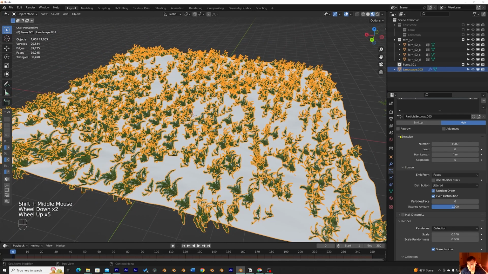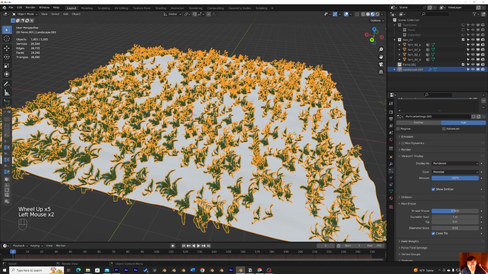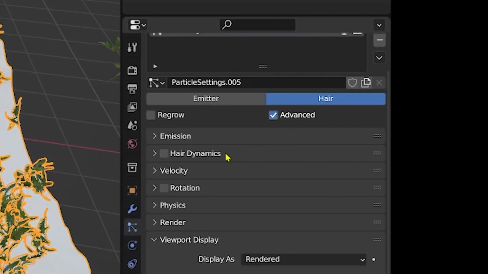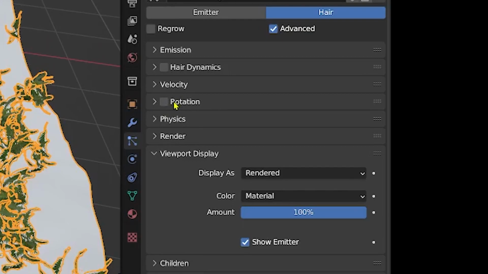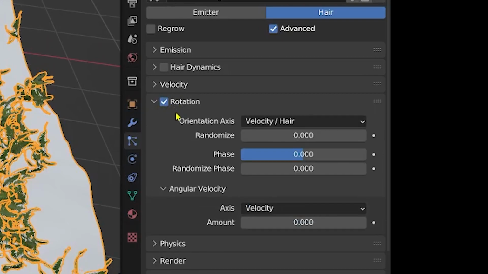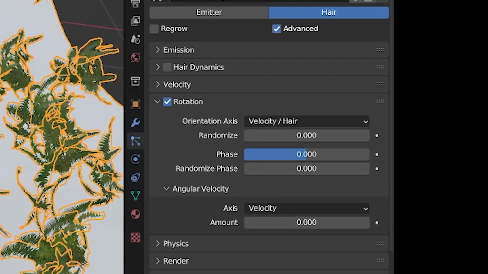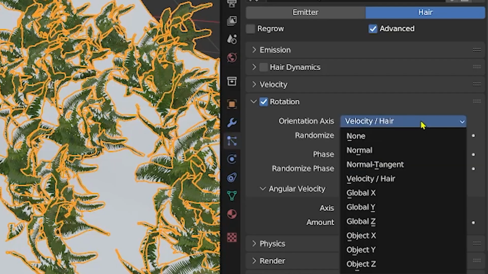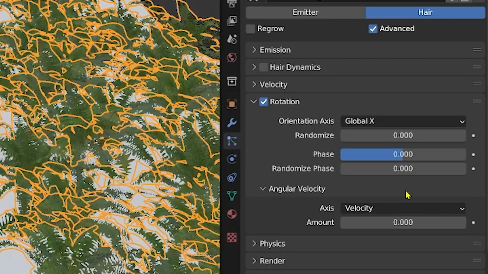To change the rotation of all these little particles that are now scattered on this landscape, we need to check the advanced button. So I'm going to go ahead and check the advanced button, and then see that rotation button right here. We're going to check that. And then now we're going to decide how these things are rotated. We're looking for a button that says orientation axis. We're going to want to set this to, I think, global X.